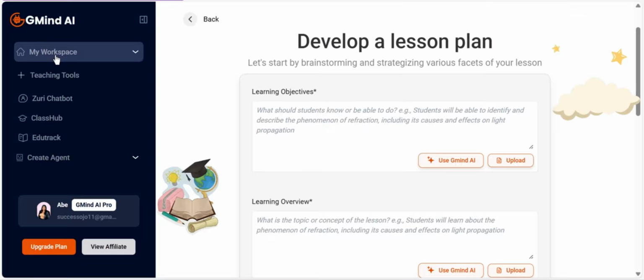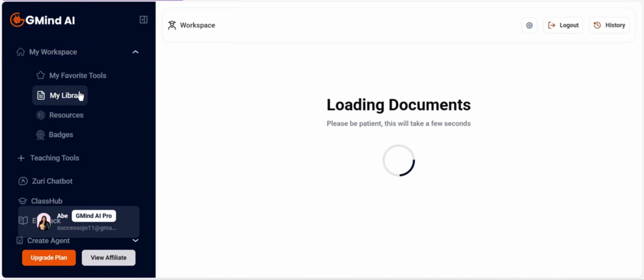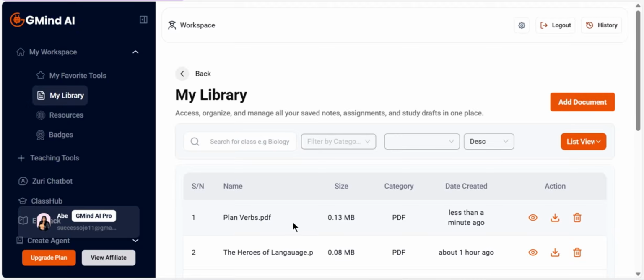To view your saved document on the GMind AI Library, click on My Workspace. You will see a drop-down, then click on Library, and you will see it. You can also download it on your device.